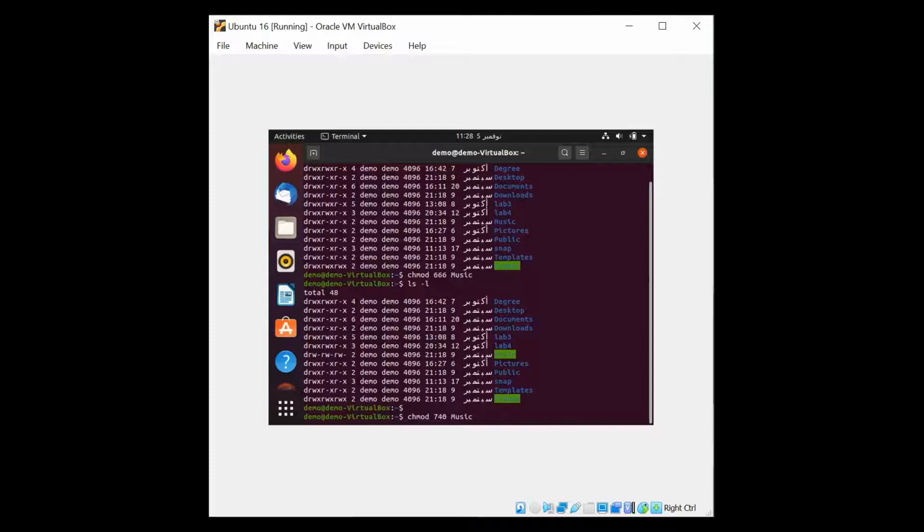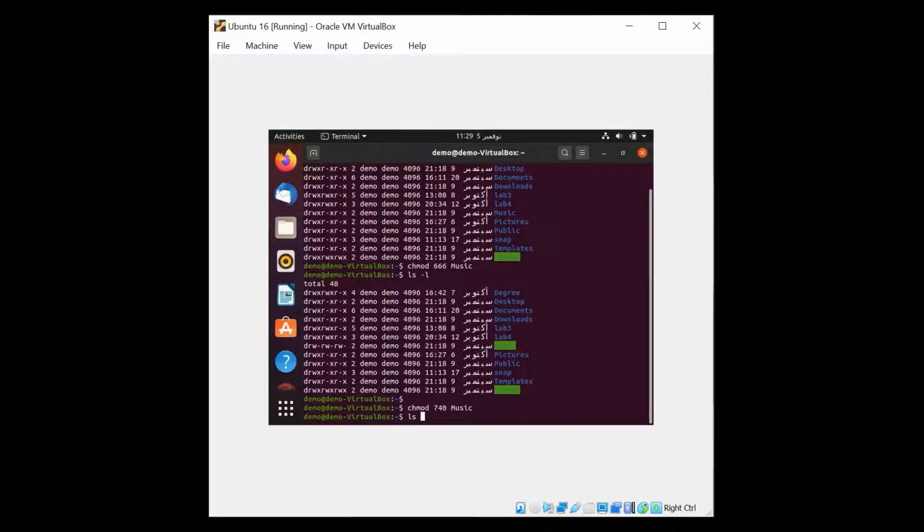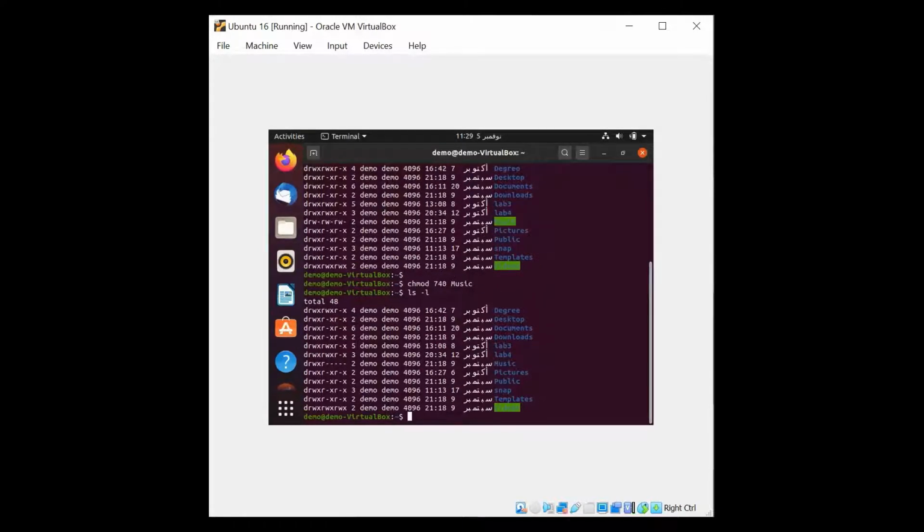So 7 means all permissions, like read, write, execute. 4 means only read permission. 0 means no read, no write, no execute. For which folder? Music. Let's see how it looks. Where is the music? Music is here. Can you see? Yeah, this is the music.